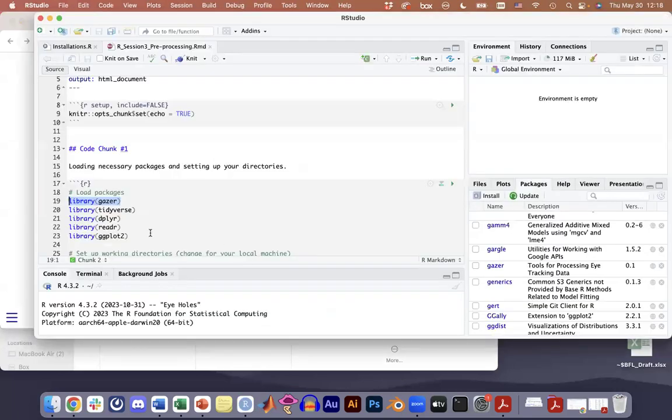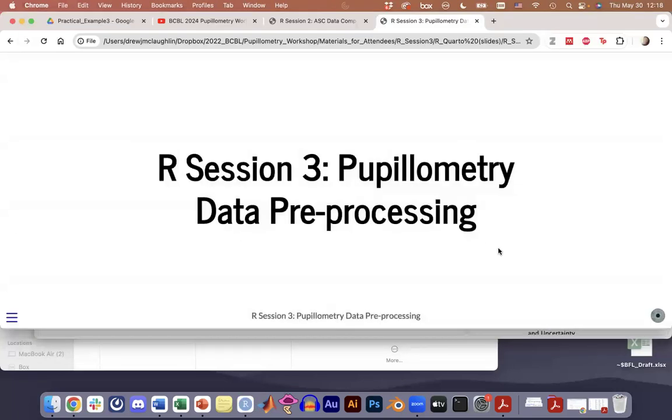Okay, a little bit of issues cropping up with Gazar. I'm going to start talking, and when we hit the Gazar functions, you can let me know if you're still struggling and we'll circle back to this.